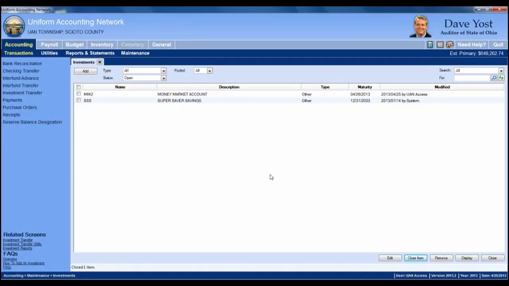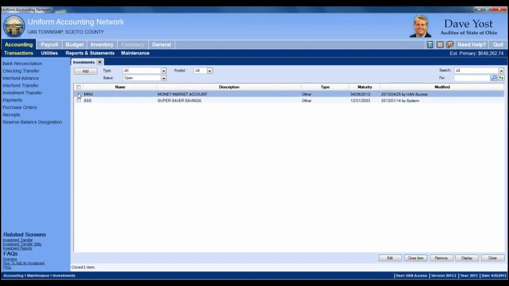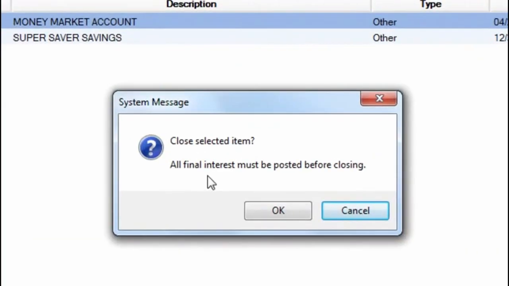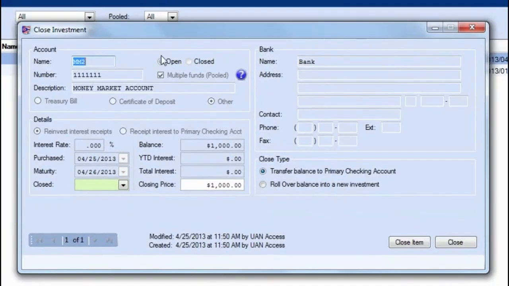As mentioned before, you can only close one investment at a time. We just closed an investment and put all the money back in our primary checking account. Now we want to give you an example where you would roll over an investment into a new investment. To do that, you'd select the investment you want to roll over. In this case, it's going to be our money market account, and we'll select Close Item. Again, we're going to get the system message that reminds us to post the final interest before closing the investment. We'll say OK. Here we've got our Close Investment form.